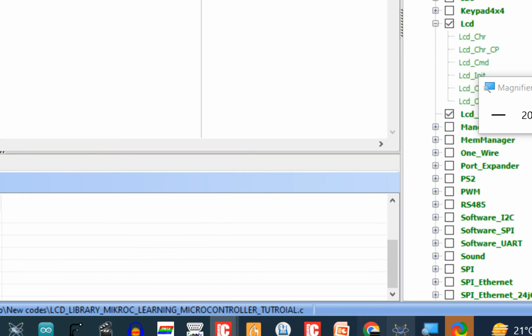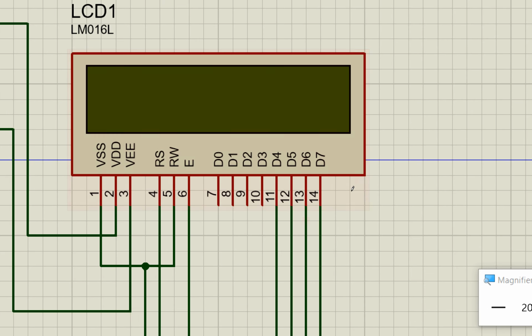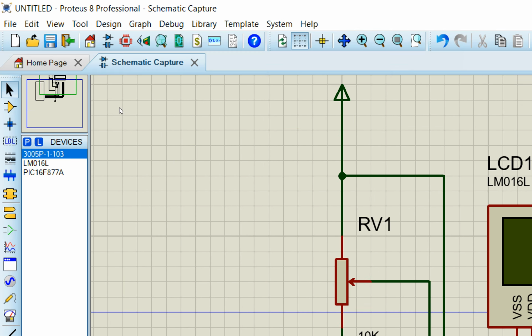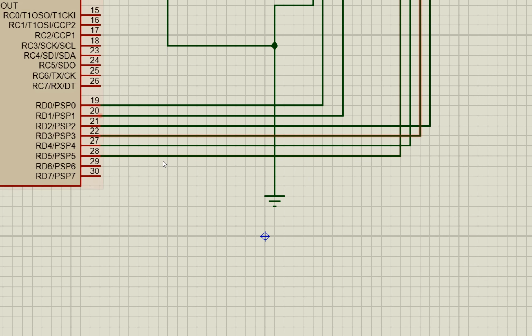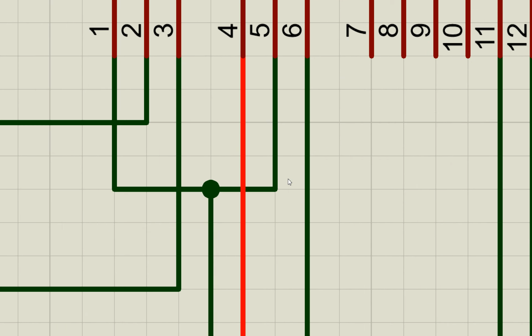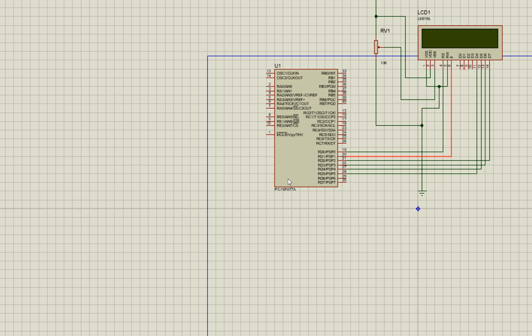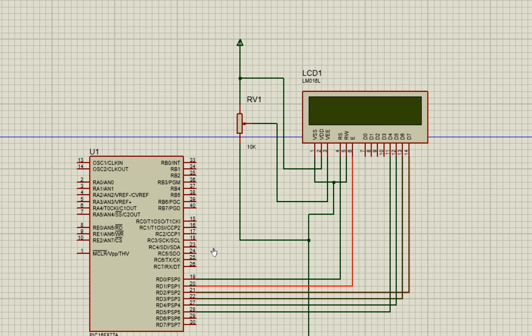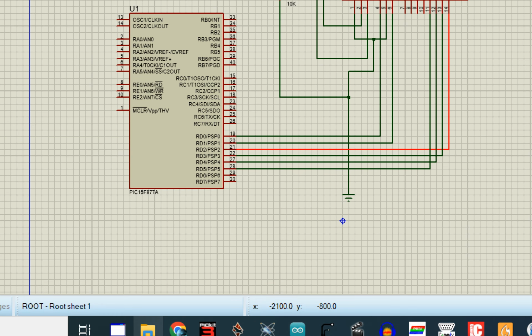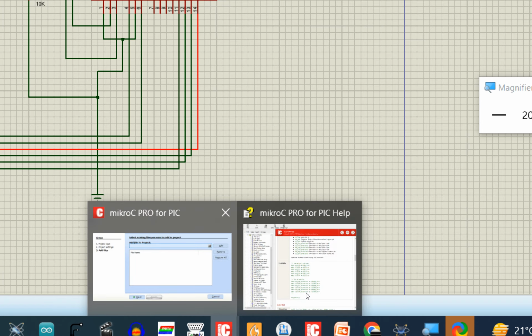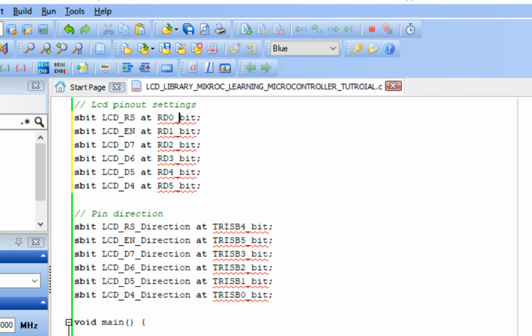Let's go to the Proteus and recheck. See that we have D0 for RS, D1 for enable, and then we have D2 for D7. Now let's go back to the MikroC. See that D0 for RS, EN D1, D2 for D7, D3, D4 and D5.